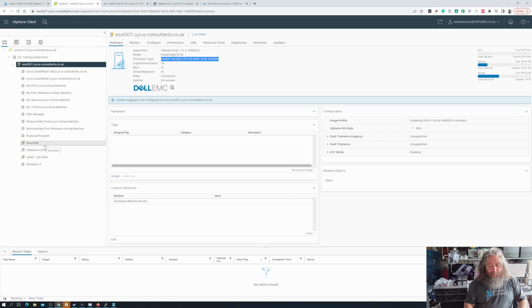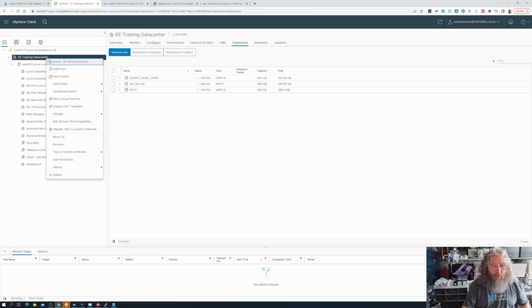Okay, so I've talked long enough about FQDNs. So I have two new hosts. They're patched exactly to the same level. So they're running VMware ESXi 7.0.3, build 19482537, which is the 7.0.3 D release. So there's a number of ways that you could do this. You could create a cluster and add them straight into the cluster, or you could just add them. So I think we'll do both.